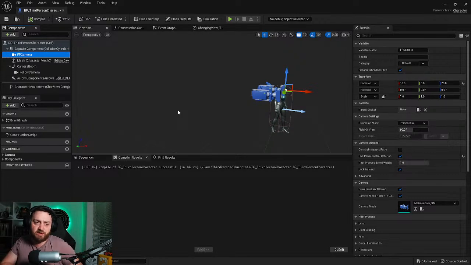Optimization question: triangles versus vertices, which is more costly? They're very, very closely tied together. You can't increase one without the other. But I would suggest probably vertices are probably more costly. I don't know for certain.